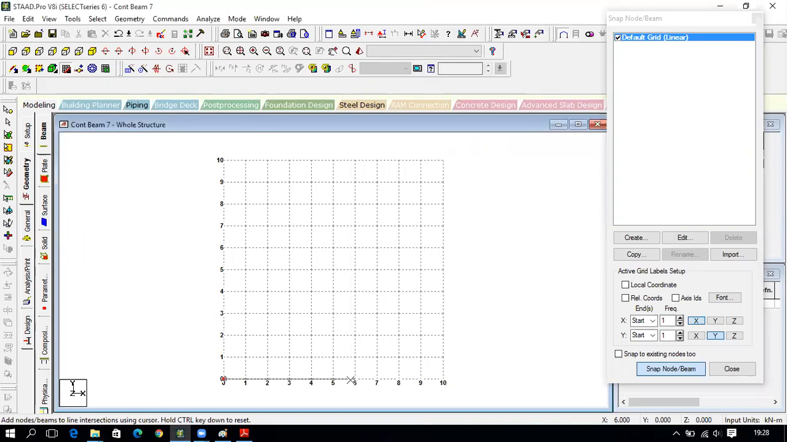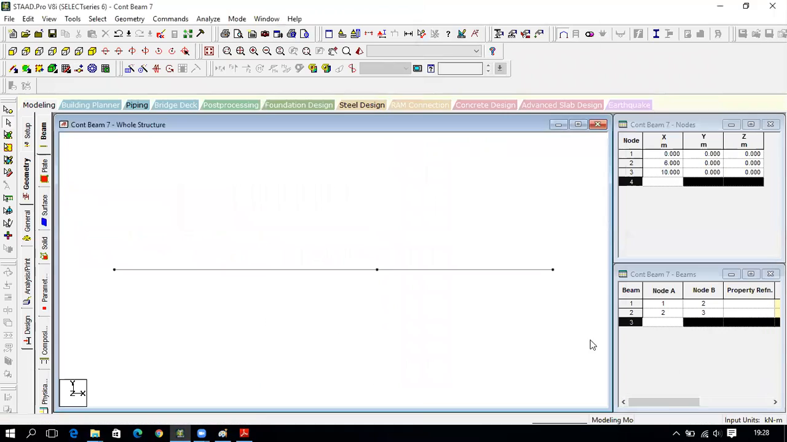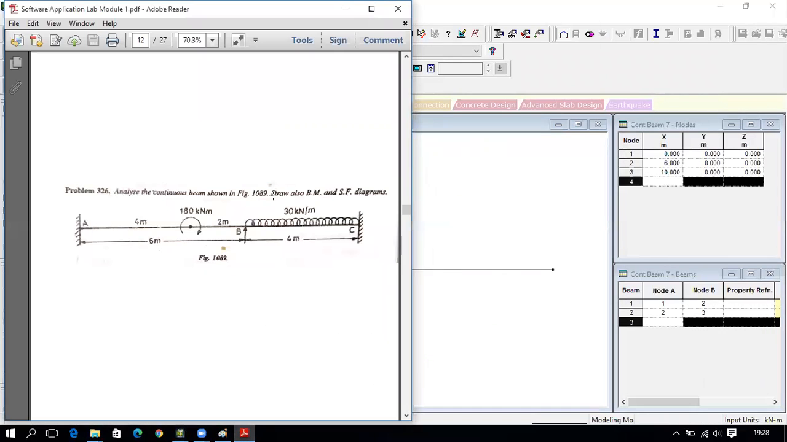Next click on the node. Next is the 10th node. Next click on close. So now this is 6, this is 4. Here the moment of inertia or the specification of the cross section of the beam has not been given. So you can assume any breadth and depth for the beam.